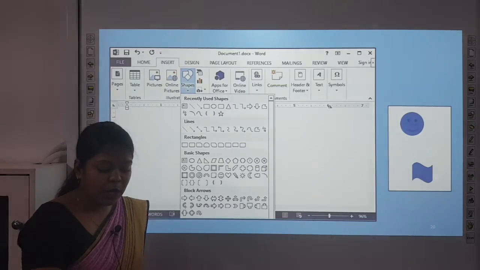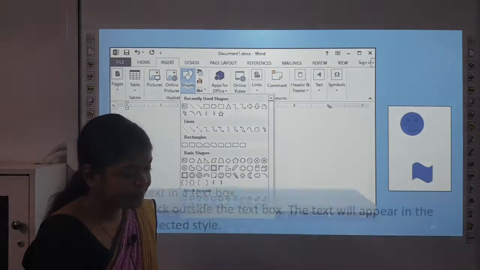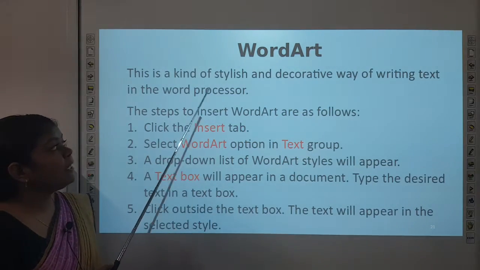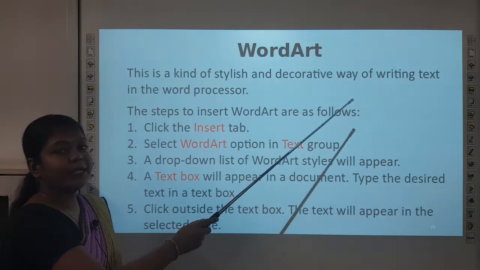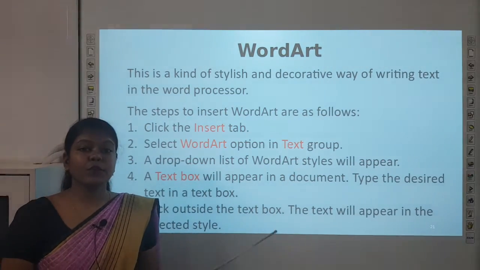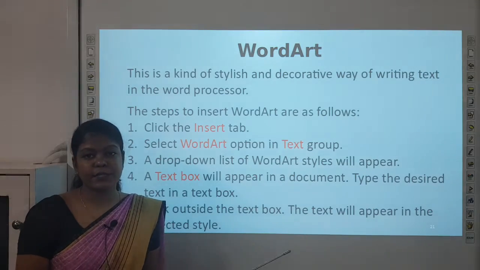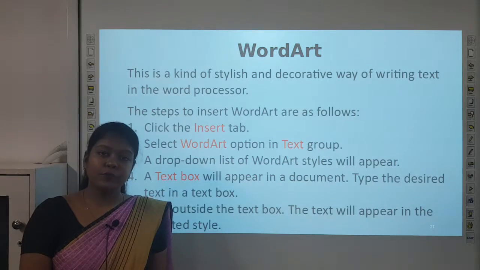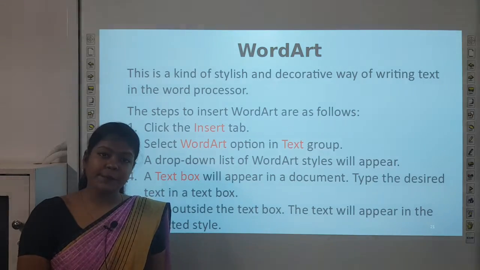Okay students, now we will move to our next topic, which is word art. This is a kind of stylish and decorative way of writing text in the word processor. It means if you want to insert a stylish or decorative text in your document, then you can use the word art option provided by the MS Word.